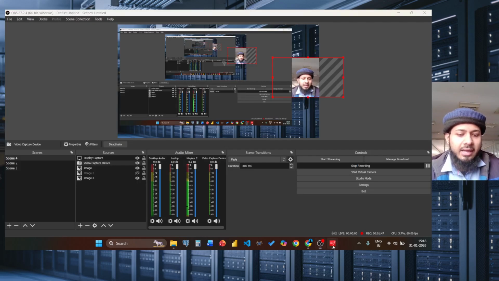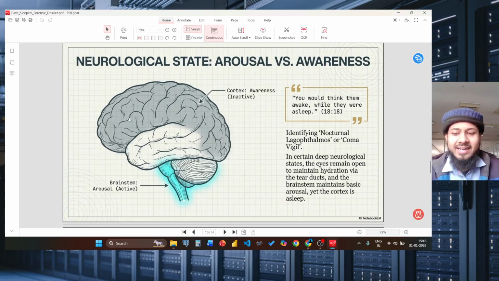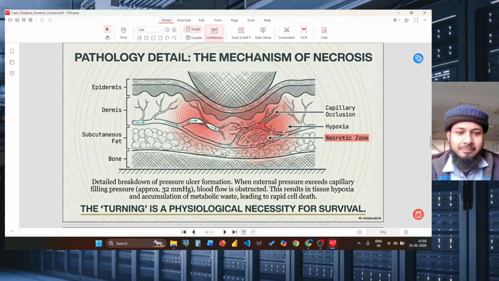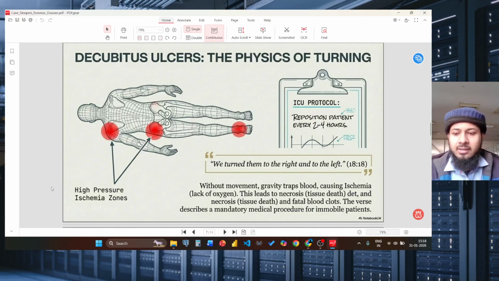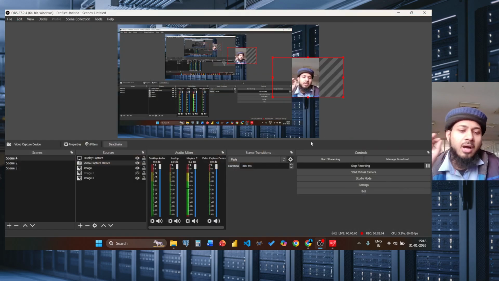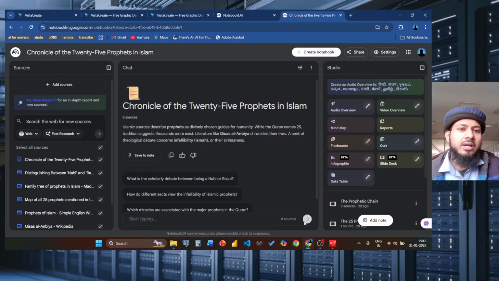Okay, and then the last one, look at the brain. It generates images for you with the labels on it. Capillary occlusion, high pressure ischemia zones, environmental pressure. Okay, all right, so how can you make these types of presentations in just a few seconds without writing a lot of code, a lot of things?